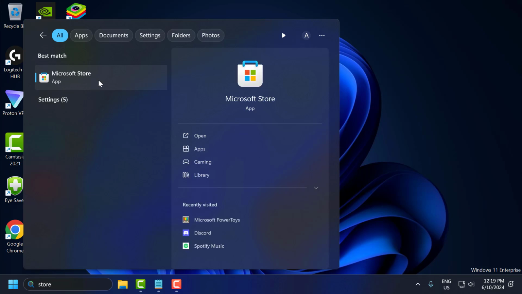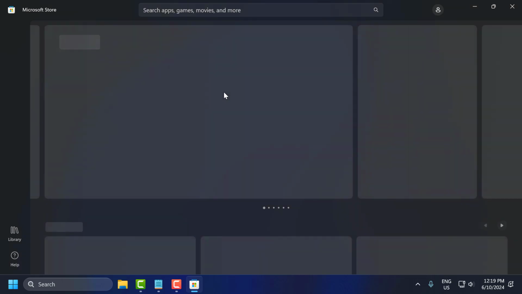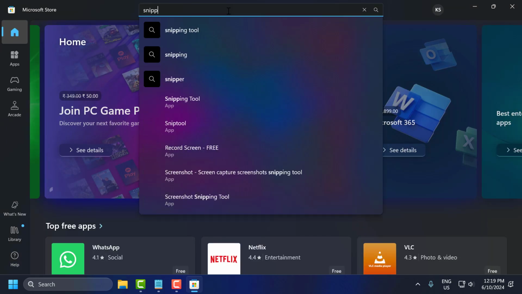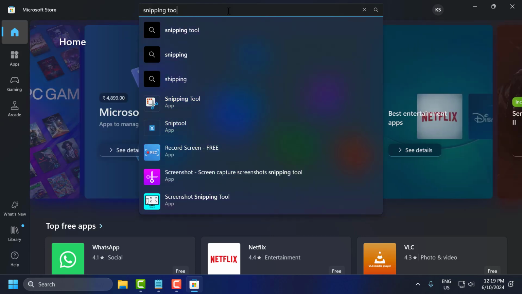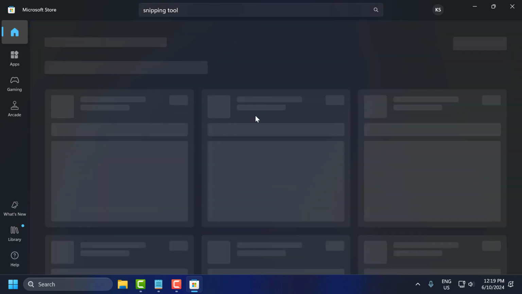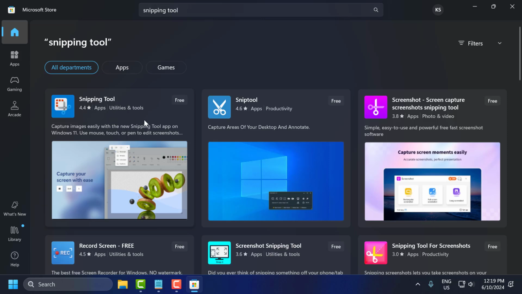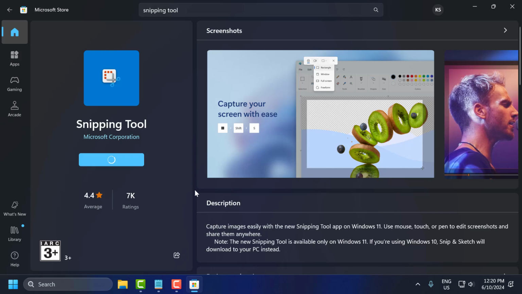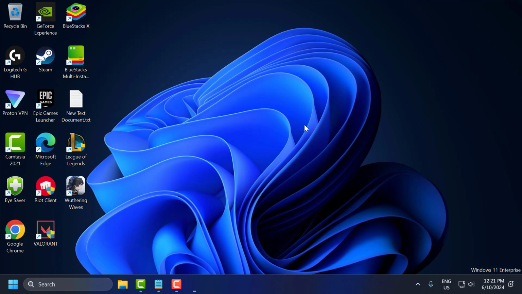Comes up Microsoft Store, click on open it. Go to search menu and type snipping tool, press enter. Comes up a snipping tool, click on open it. Select the get option and install it guys. After getting installing, you just need to open it and check if the problem solved or not.